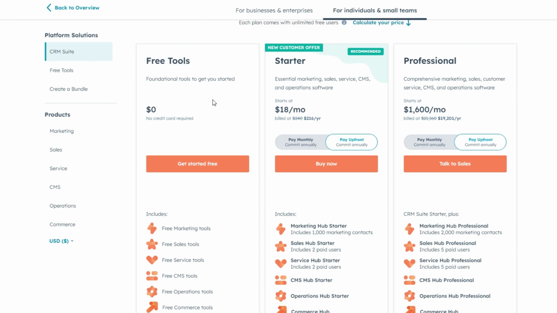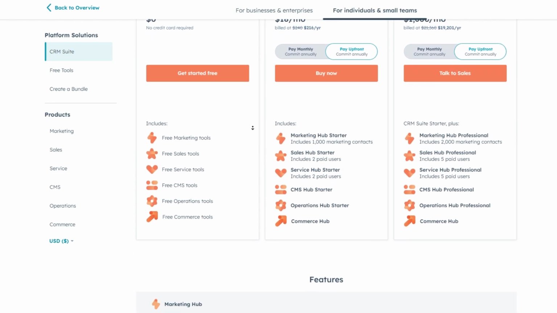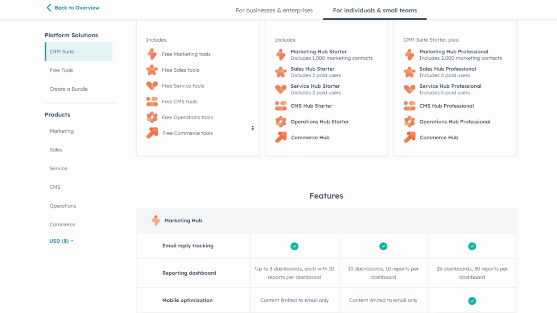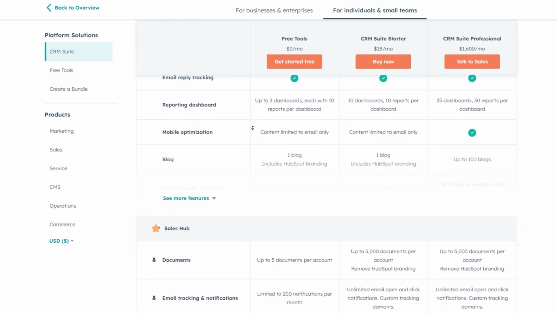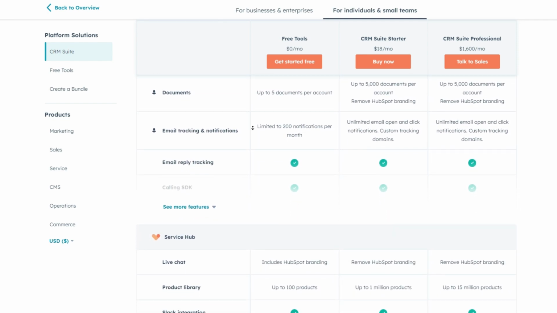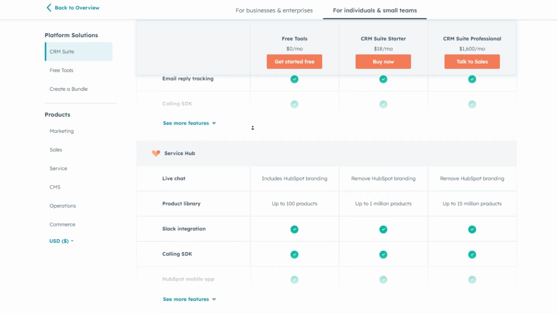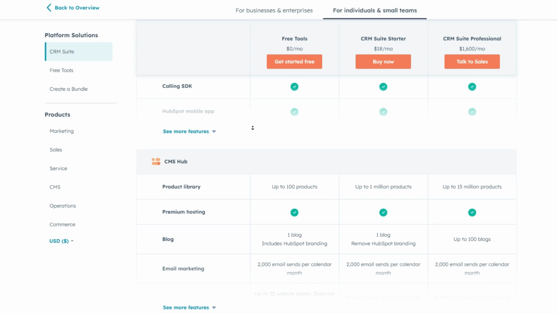Now, HubSpot does have their CRM suite, and they do have certain specific products or bundles you can choose from. But they do provide certain base level user tools for free. So they have free marketing tools, free service tools, free sales tools. So you can do your sales and targeting for free as well on HubSpot, which is not an option on Pipedrive. So if you're looking for a free CRM, then HubSpot is definitely going to be your choice.